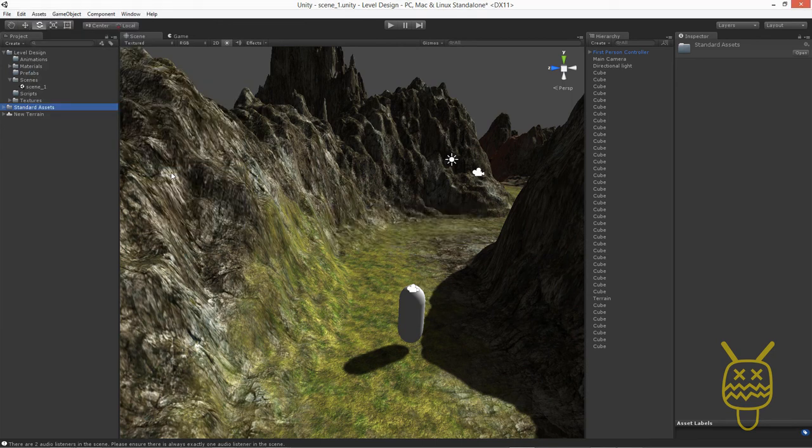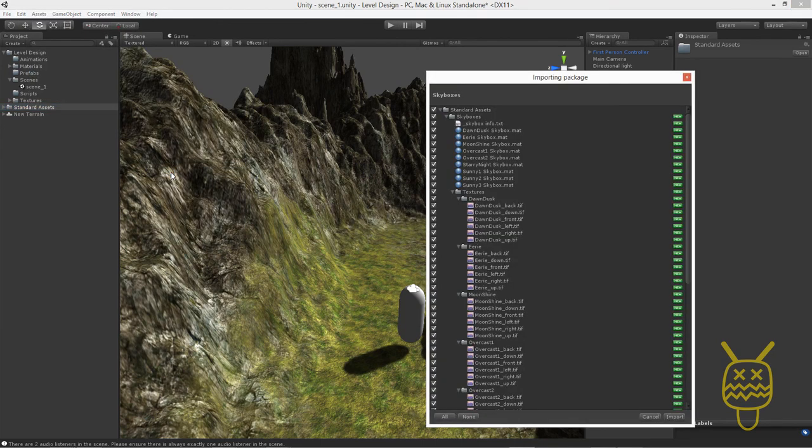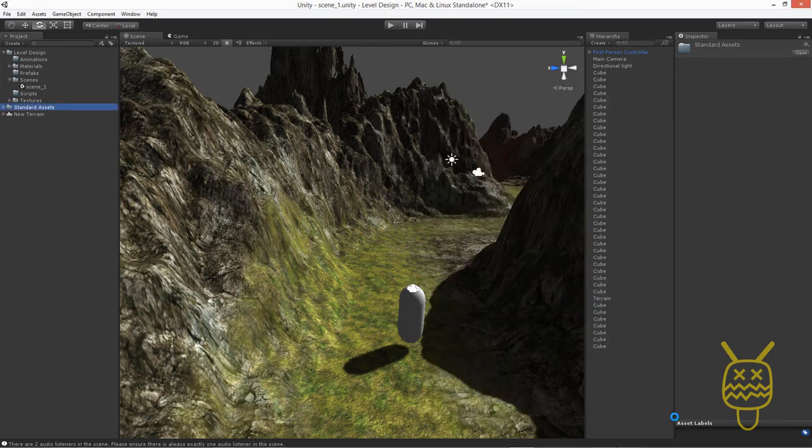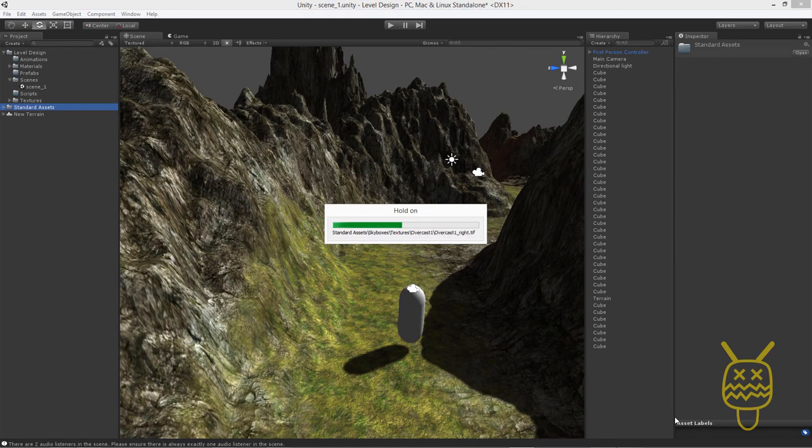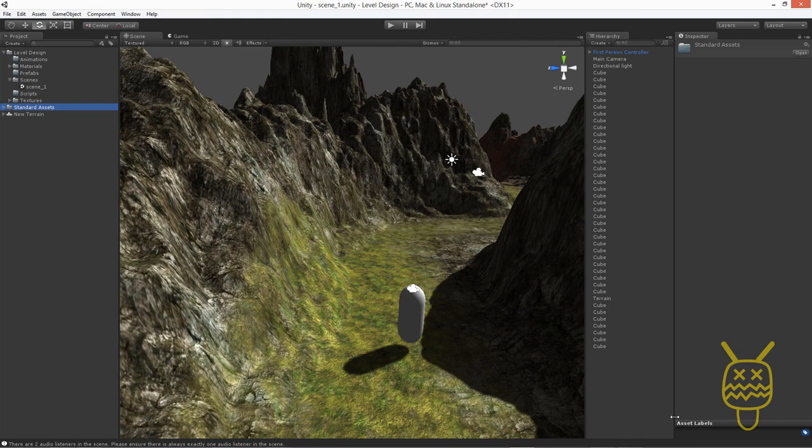A skybox in Unity is just a large cube surrounding the environment, and these textures are assigned to all the sides of it. We'll go ahead and import all of them, and they're going to import into the standard assets folder that we currently have right there.